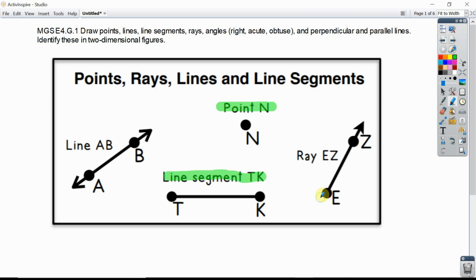Now, a ray looks very similar to a line segment. However, there's an arrow at one end, not on both ends, but at one end there's an arrow. So this is ray EZ, and you can see that the arrow is at the end of point Z, and that just means that this ray will continue going in this direction.